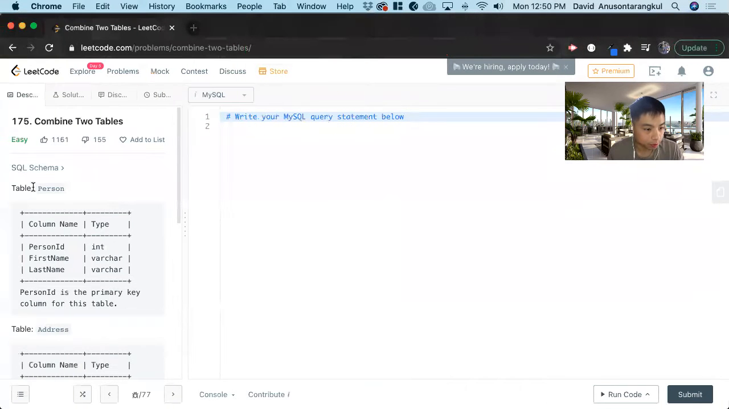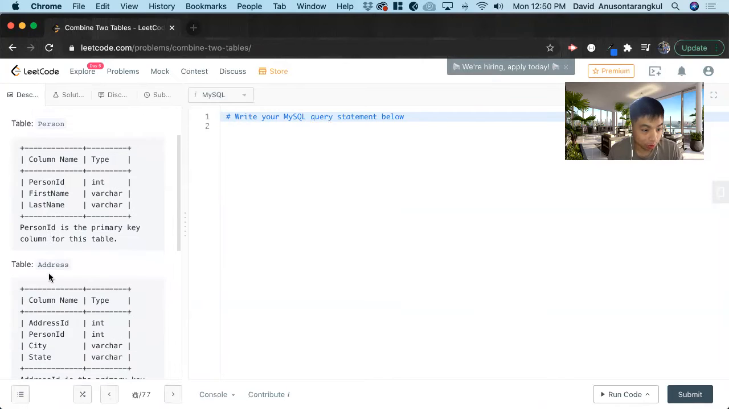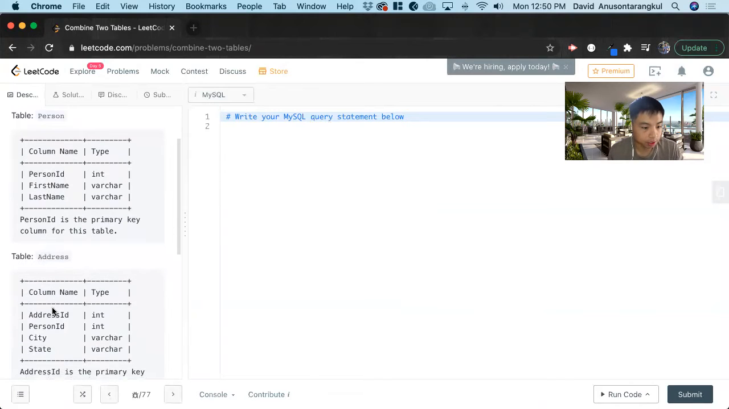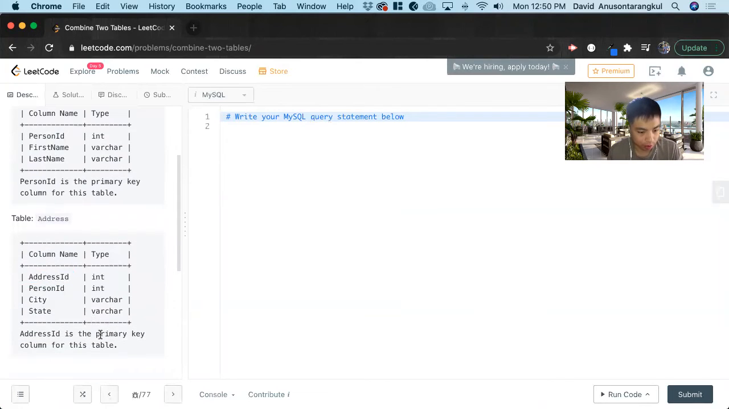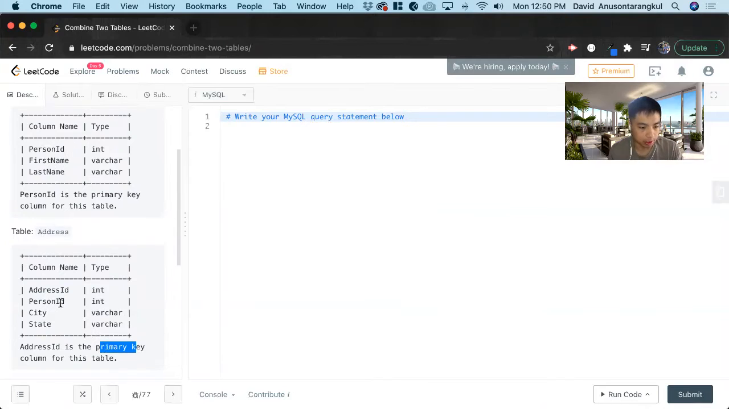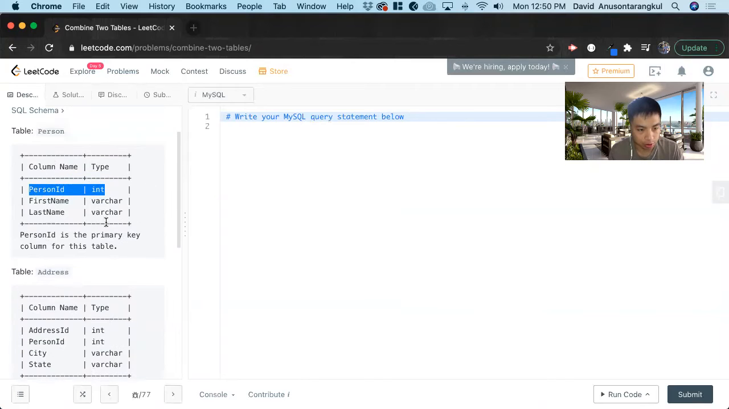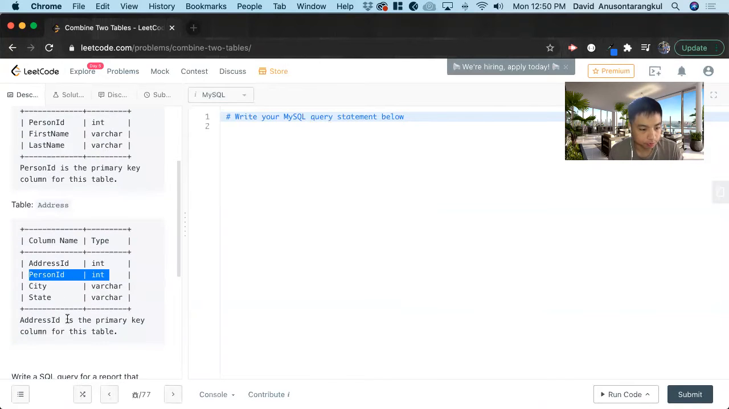For this problem, we have a table here, and it serves a person. And we see person ID. This is the primary key, and this is the data, the first name and last name. And in the second table, we have the address, and address ID is the primary key for this. And we can see here that the person ID is the same here. So we know if we had to join these two tables, we will have to use the person ID to join them. And this address shows the city and state.